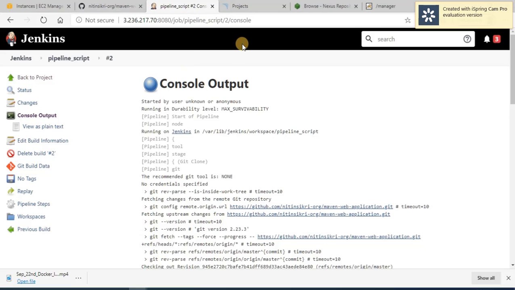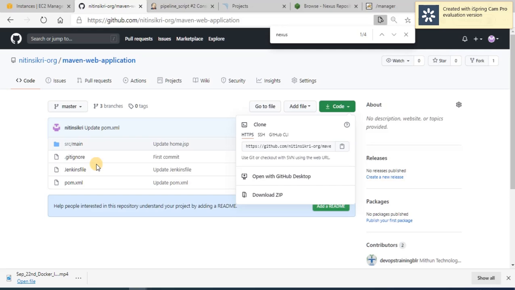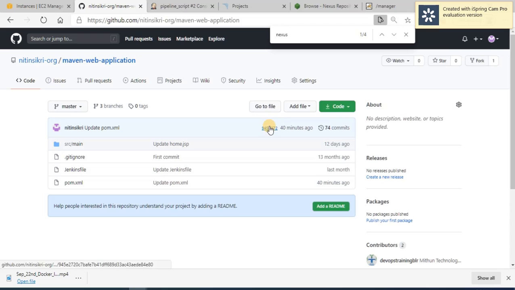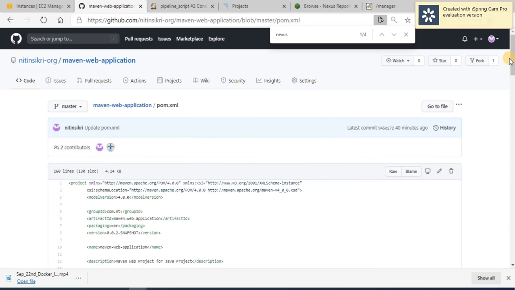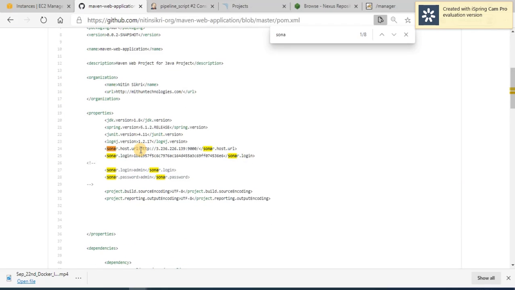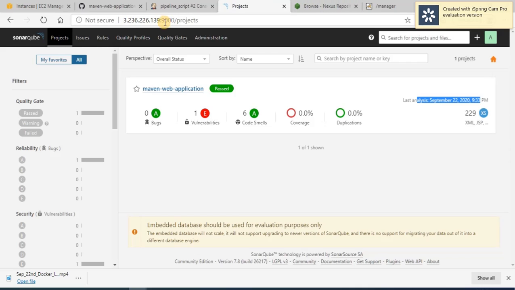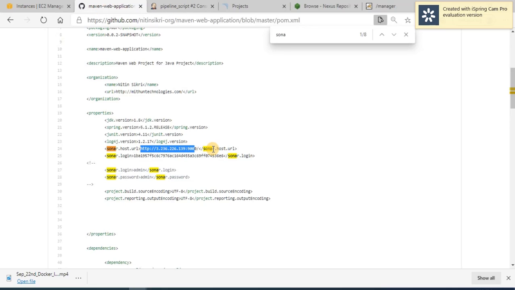For that, you need to configure your pom.xml. This is my pom.xml. Click on it, and you have to provide SonarQube credentials. This is my SonarQube, which is running here. 139.900 is the default port I am giving here, and giving my login credentials here. You can give username, password, but you have to uncomment it.